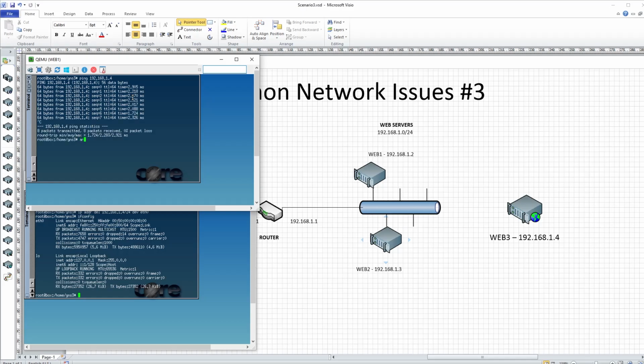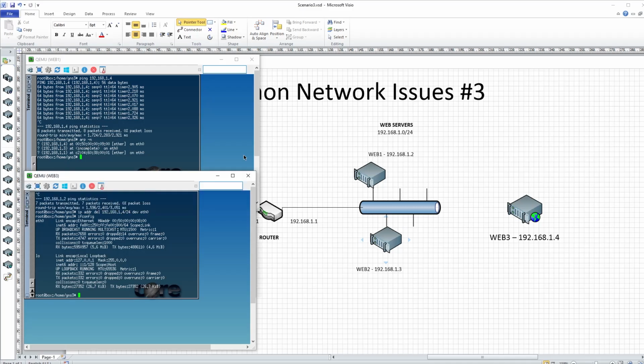And let's do an ARP. And we can see here on the ARP, the last 4 is 09:00 for 192.168.1.4. And then if we go on to web 3, the MAC address is 08:00. So 2 different MAC addresses here.